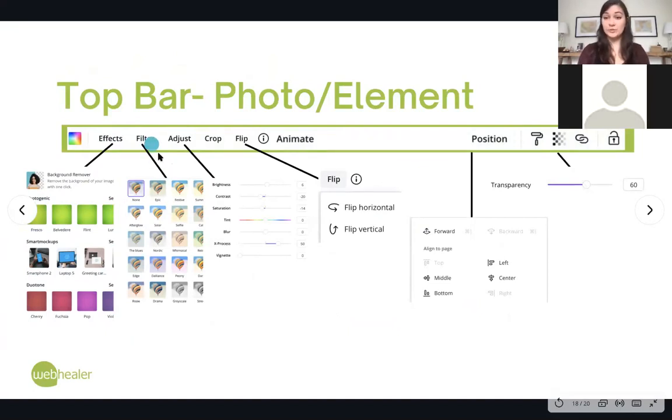But if you want to get more specific, you can click on filters and choose any of these. You've probably seen similar ones on Instagram. Then you can adjust them even further by brightness, contrast, saturation, if you don't like any of the filters they have. Flip is really important as well. I use this pretty frequently when you want to change elements, flipping them horizontal or vertical without spinning them around a lot.